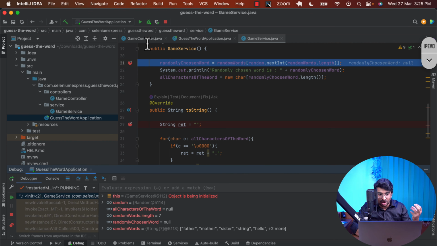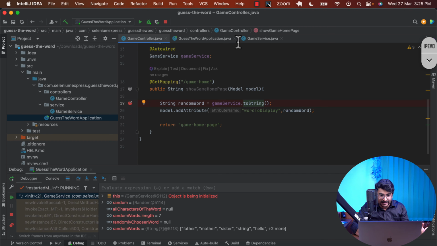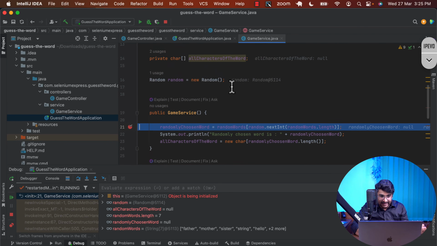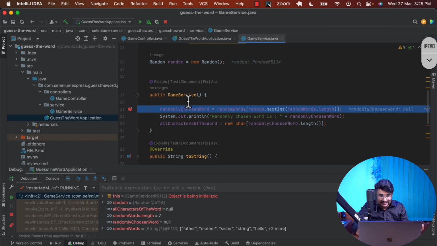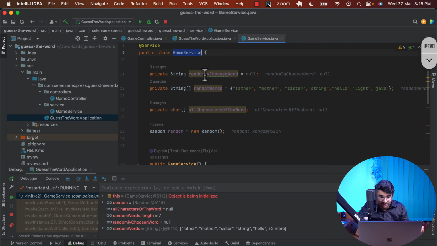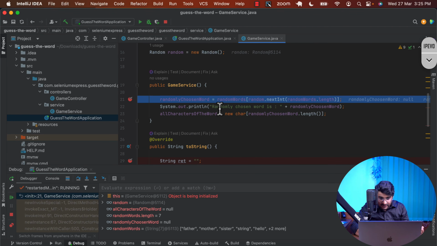So it is creating the object of GameController, and it is creating the object of GameService, and obviously it is using the constructor. You can see right now, as I have a breakpoint, my code flow stops here. Now when the object of GameService is created, the first thing we are doing is initializing this randomly chosen word, which is null right now. Here we are finding the index with random.nextInt, and we are planning to get a number from 0 to 7.